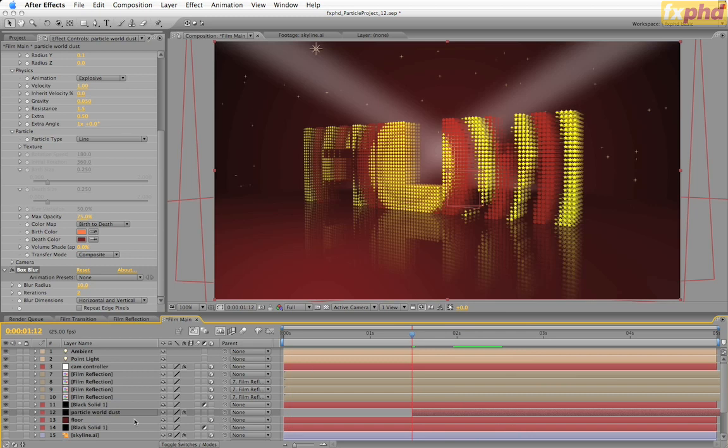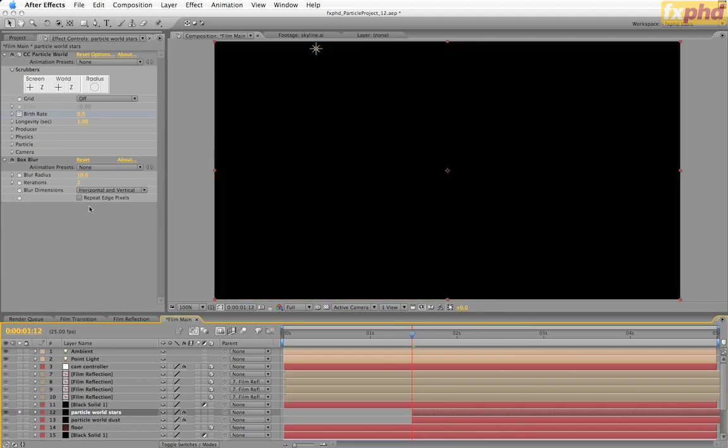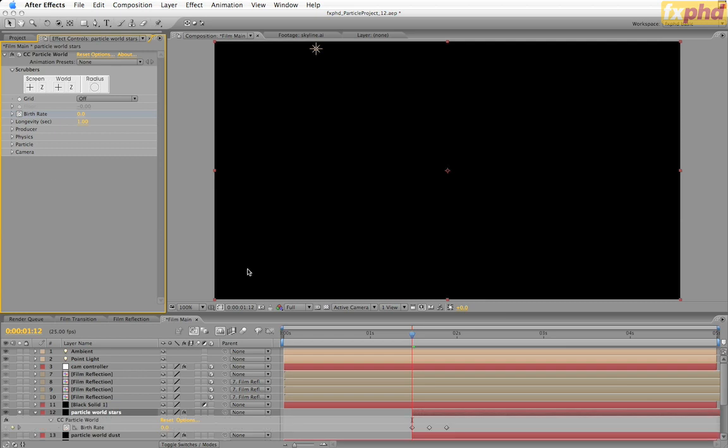So to create the other particle systems, the easiest way is, rather than set it all up again, I'm just going to duplicate this, rename it, and then adjust the parameters. I'm going to make this one stars. I'm going to use a custom kind of particle for this. Okay, so I'm just going to solo that layer and adjust some of these settings. I'm not going to want the box blur at all, so I'll just take that off for now. Hit U to see my keyframes.